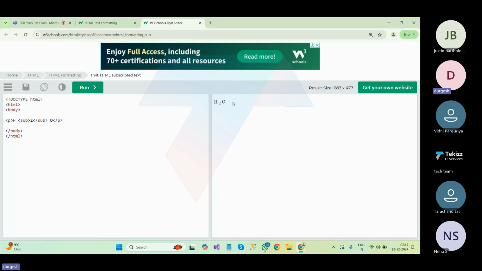Okay, like this. I remove some extra space and execute it like this. The subscript is used to make some text look like this.